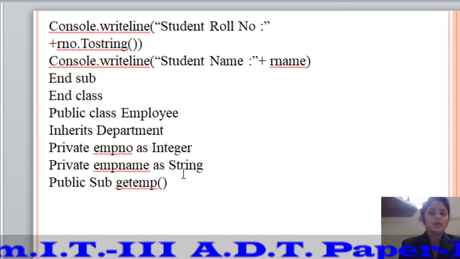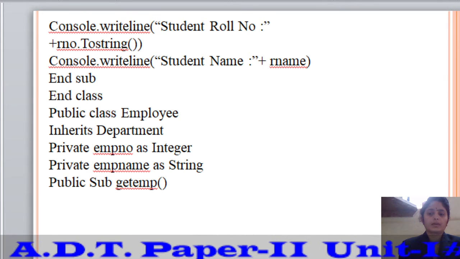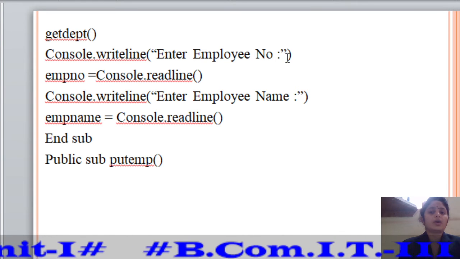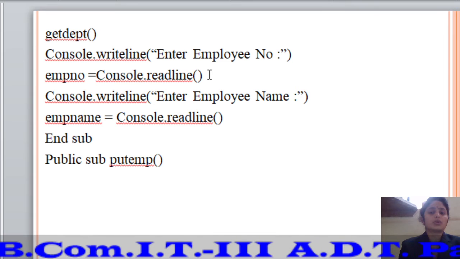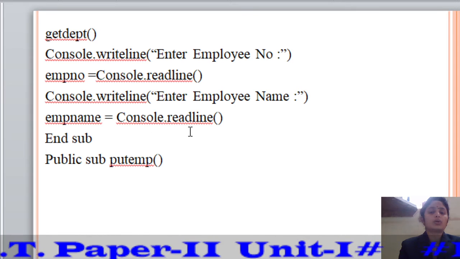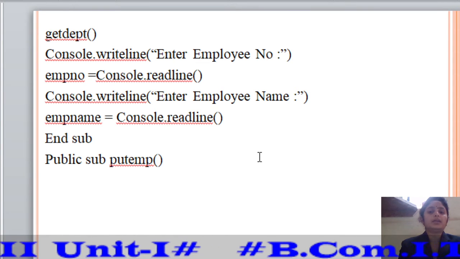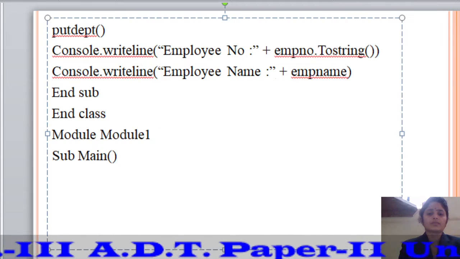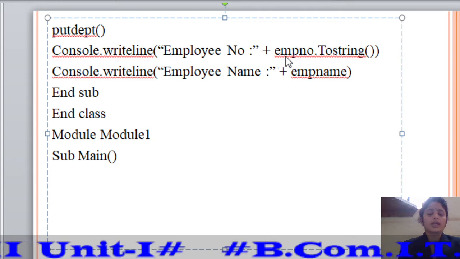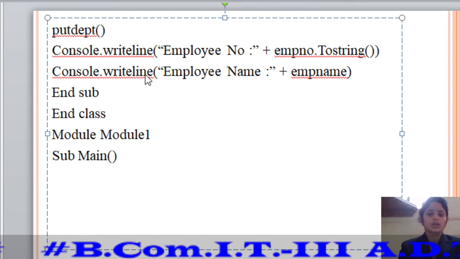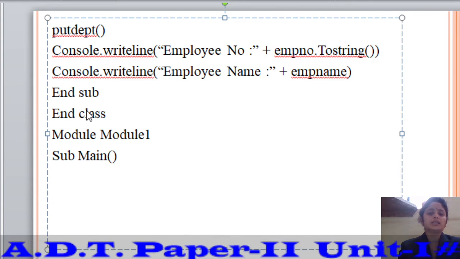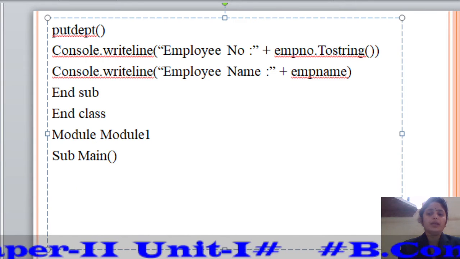Public Sub get employee. Get department, Console.WriteLine "Enter employee number", employee number is equal to Console.ReadLine. Console.WriteLine "Enter employee name", employee name is equal to Console.ReadLine. End Sub. Public Sub put employee. In put employee, put department is called, Console.WriteLine "Employee number" concatenation operator employee number dot ToString, Console.WriteLine "Employee name" concatenation operator employee name, End Sub, End Class.